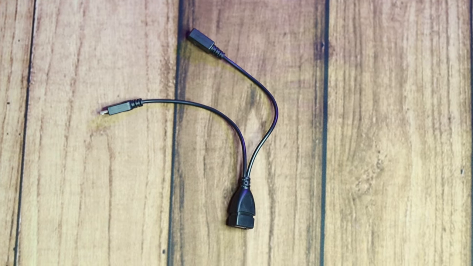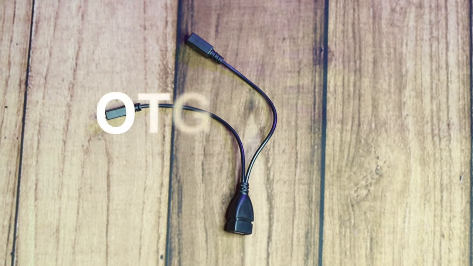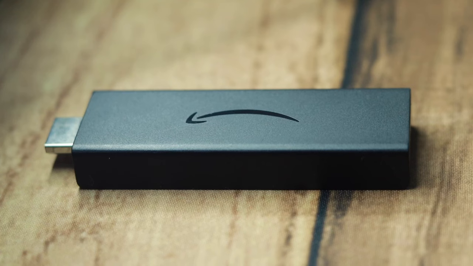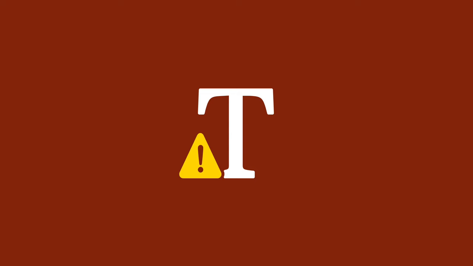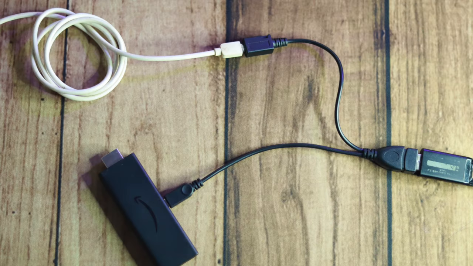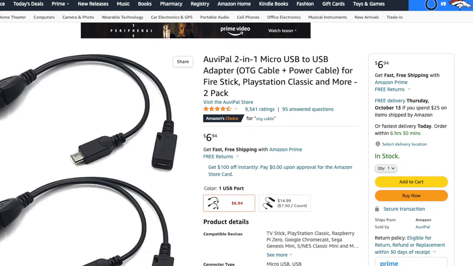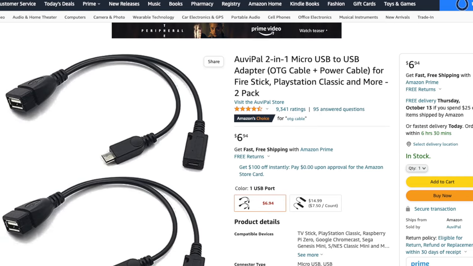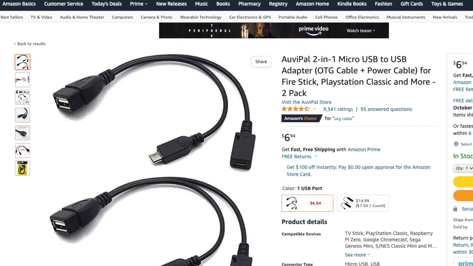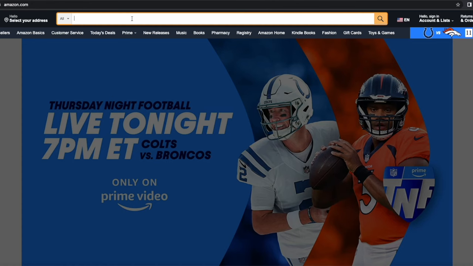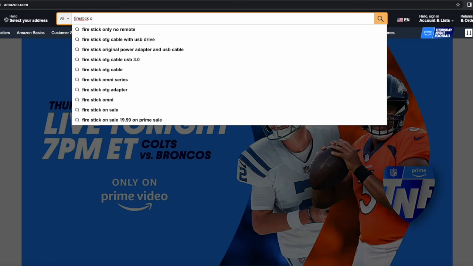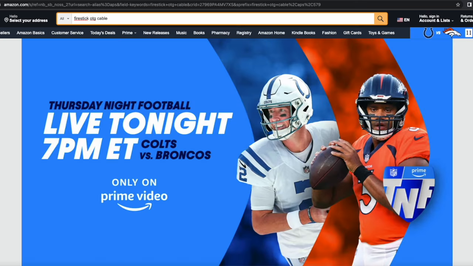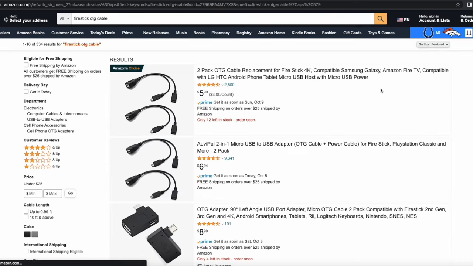Now, to set up your USB drive with your Fire Stick, you'll need an OTG cable. That's because Amazon Fire Stick has no USB ports. An OTG cable enables you to connect USB external storage to your Fire Stick by adding a USB-A interface. Alright, so I got myself this OVPOWER OTG cable for about $7 from Amazon. There are several Fire Stick OTG cable adapters on Amazon and other online retail stores, all under about $15.